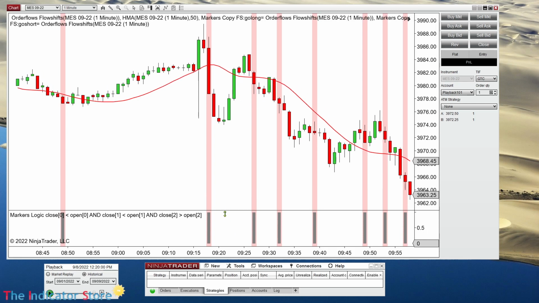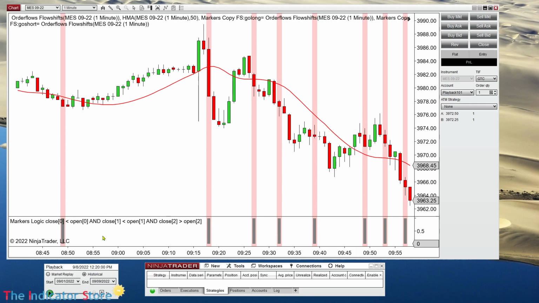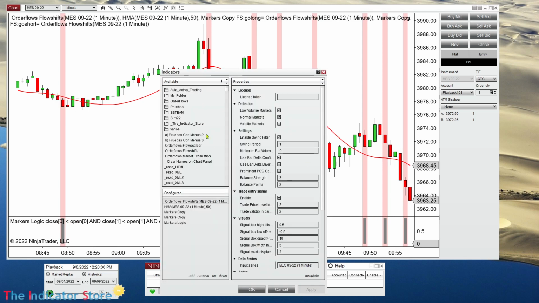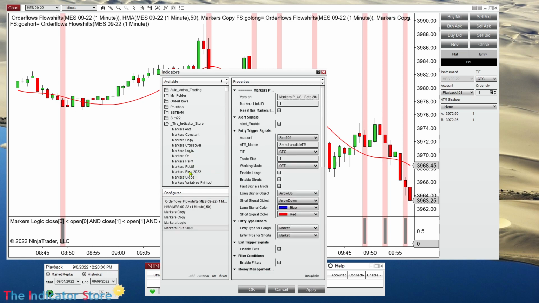And then I can use this as a filter on markers for the original signals. Example: when I add markers, this is a beta, sorry, the last available release is 2021. I am just about to release the version for this year, but this is in beta version. Okay, fast signal mode, trading go long and go short.